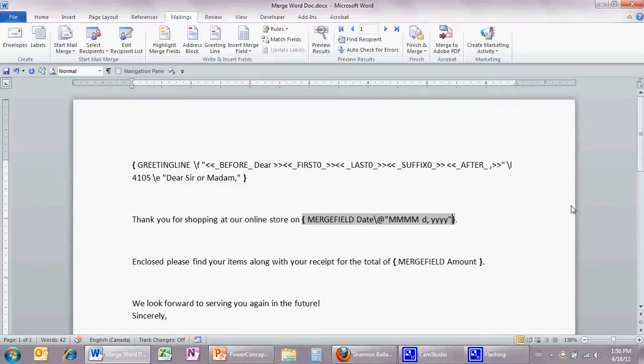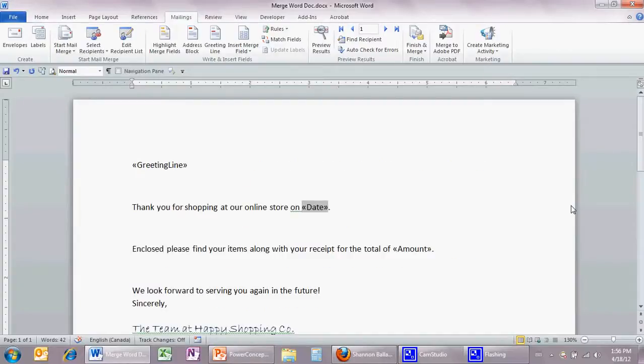So let's see how this looks. By pressing Alt and F9, I'm closing my codes, so I go back to a regular field, and simply click on Preview Results back up in the Mailings ribbon. And here I can see my date looks just perfect. That's exactly what I wanted.